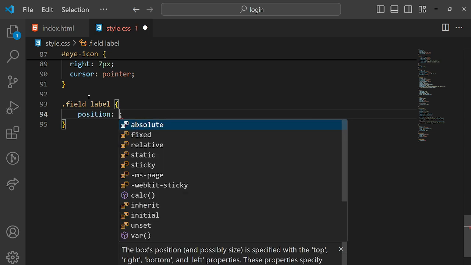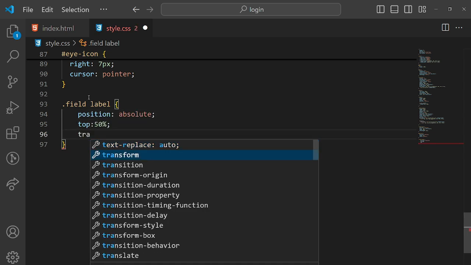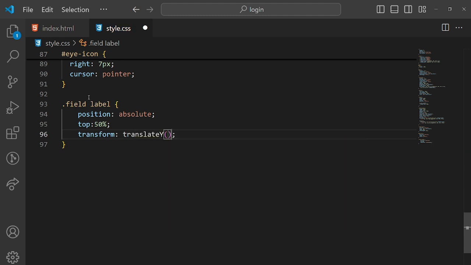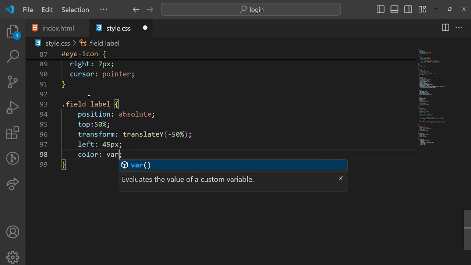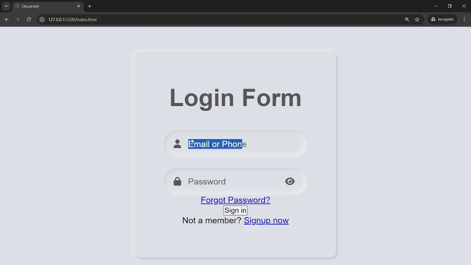Again, position is absolute, top is 50%, transform translateY minus 50%, left 45 pixel, color is var(--label-color). Save it and check it in our browser. So you can see here our eye icon is fixed and the label is also fixed. So the label is acting as a placeholder. So now it is fixed.